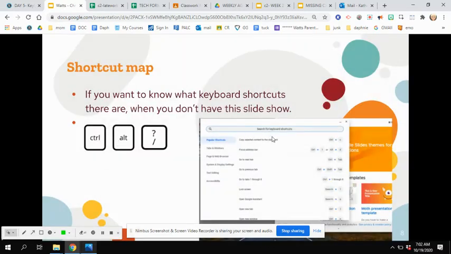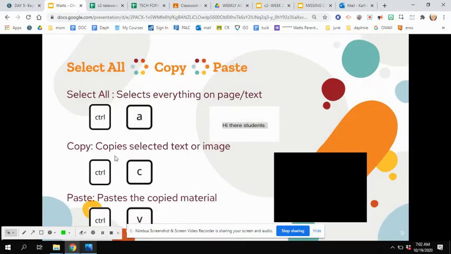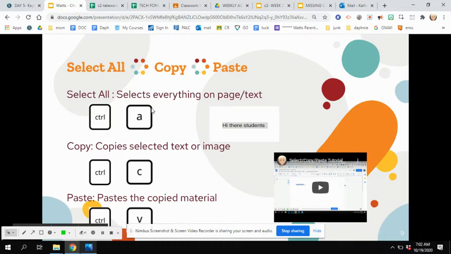Control Alt and the question mark opens up this menu of all your keyboard shortcuts. So that's really interesting. You can look at all the things you can do. Then we have ones that you might be familiar with, Control A, Control C, and Control V. So Control A highlights it all, Control C copies it, and Control V pastes it. These are ones I use all the time. There's also a tutorial here showing you about using copy and paste.